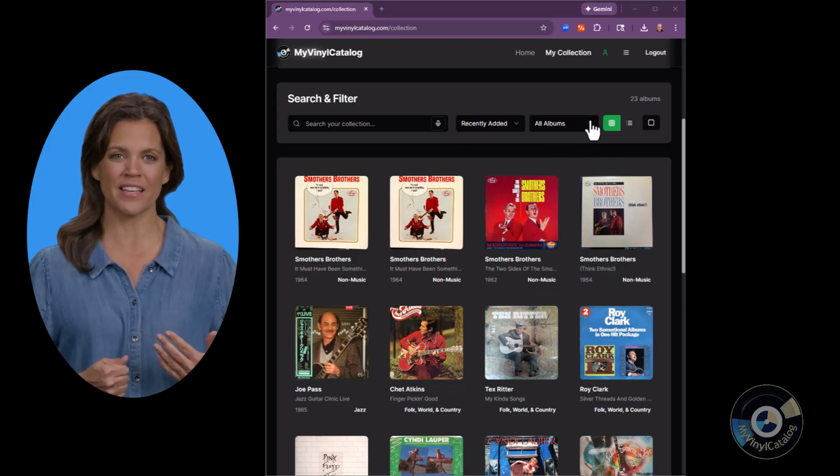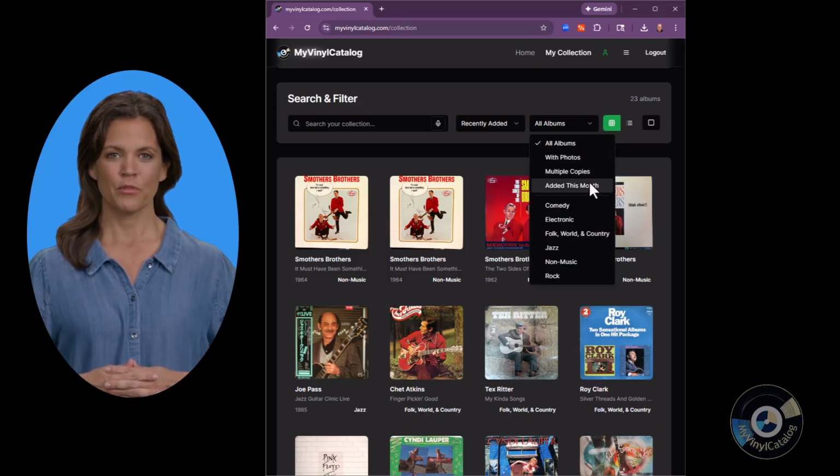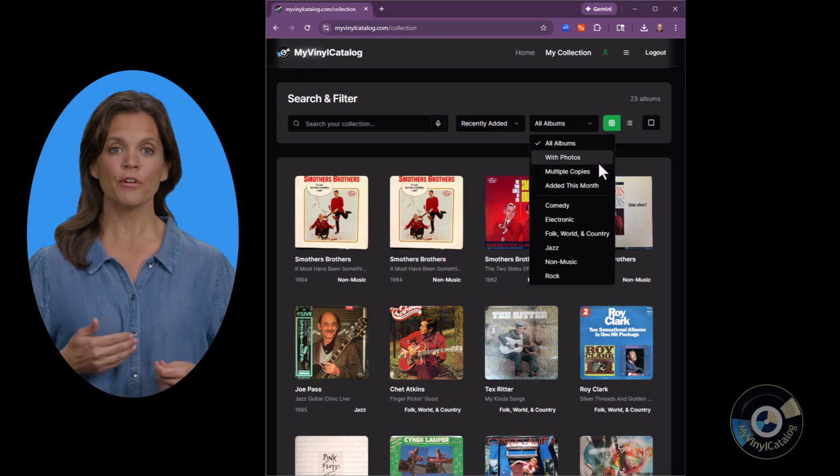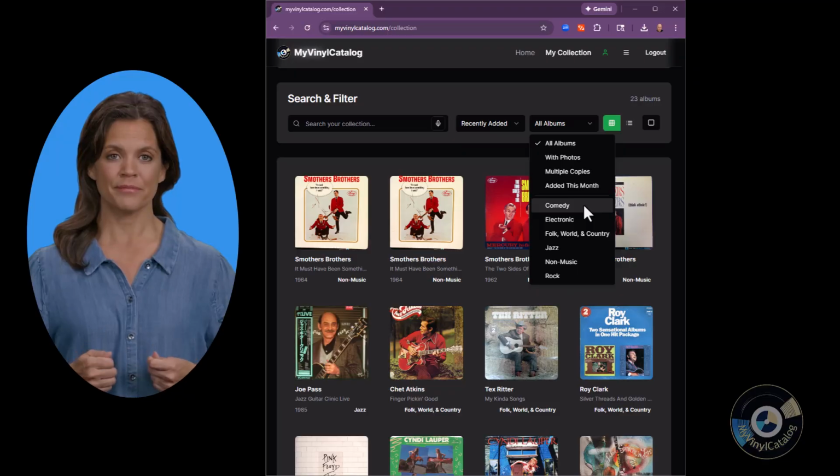You'll see two main sections: collection filters (all albums, albums with photos, multiple copies, added this month) and genre filters, a dynamic list of genres from your collection. Here's what makes this special. The genre list is built from your albums. No fixed genres, no predetermined categories, just what's actually in your collection. This updates automatically as you add albums or edit metadata.